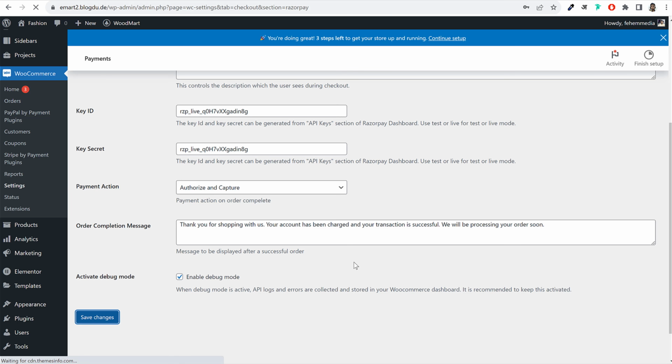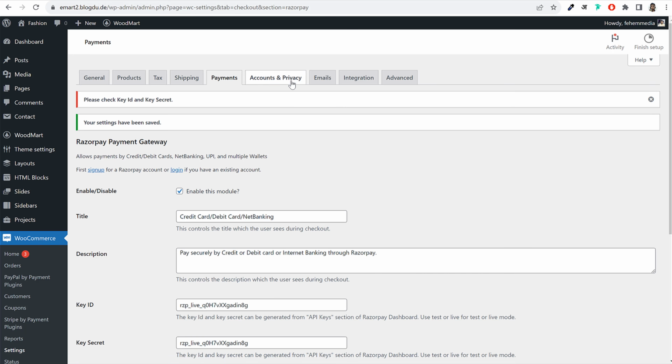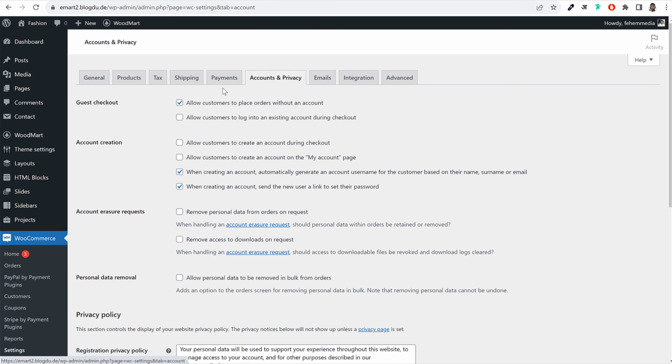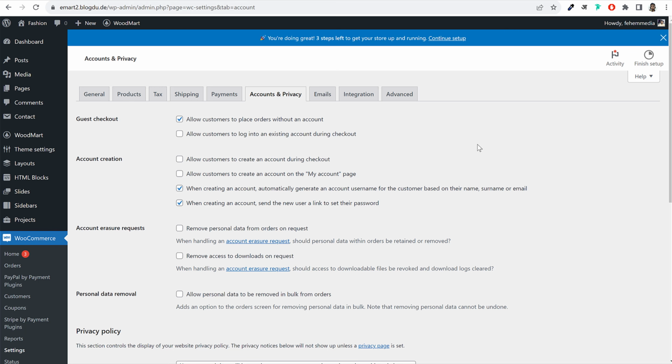Now click on save changes. Now once you do this, click on the accounts and privacy tab. Payments is now completed, so go to accounts and privacy, and tick mark this option: allow customers to log into an existing account during checkout.